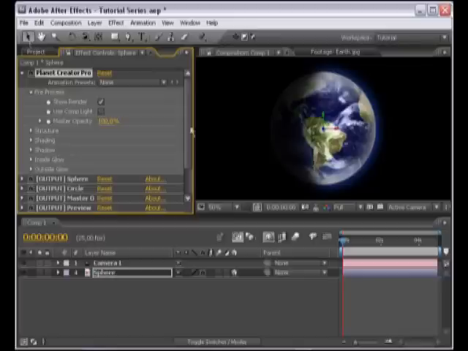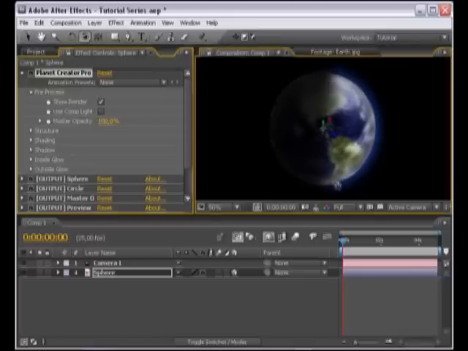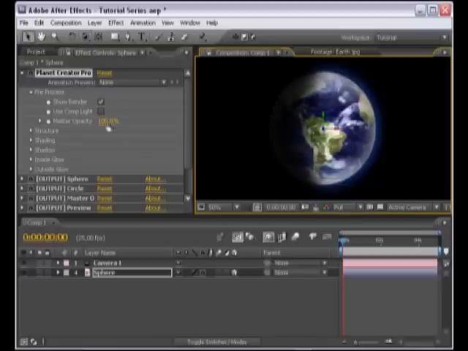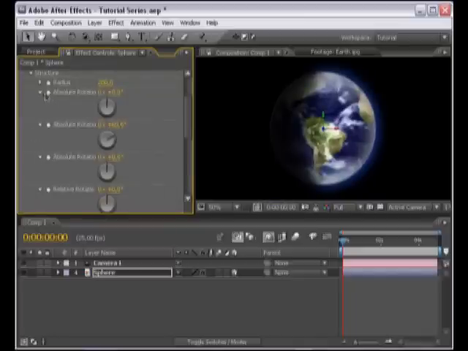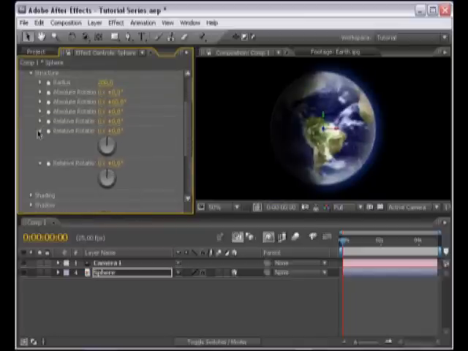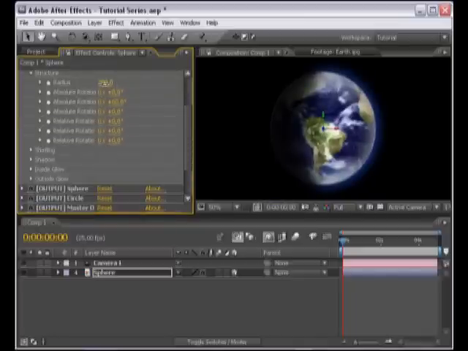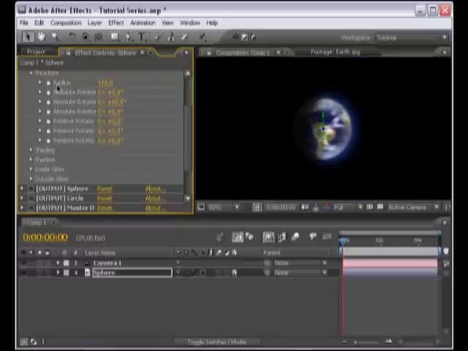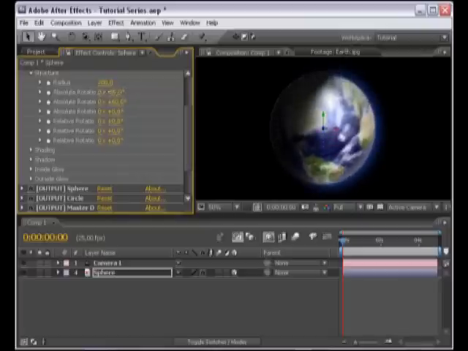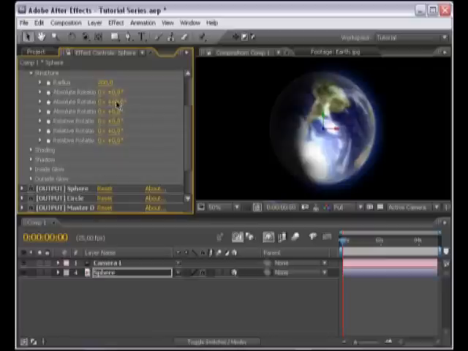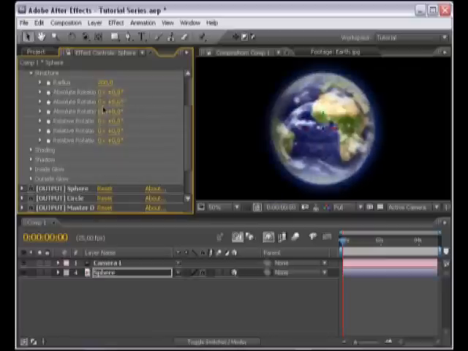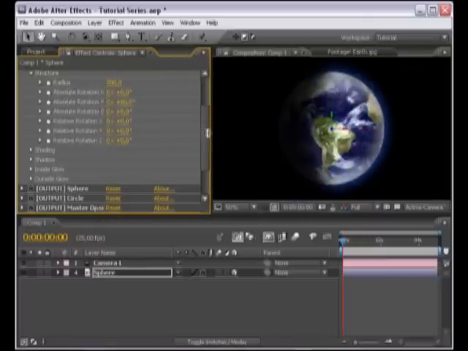Okay, and in this case you've got a real 3D shadow, and that's pretty cool. You've got master opacity, lower on the opacity, structure, yes, these are nice options. You can define the radius of the sphere, the absolute rotation, that's the normal rotation, everything for all the axes.